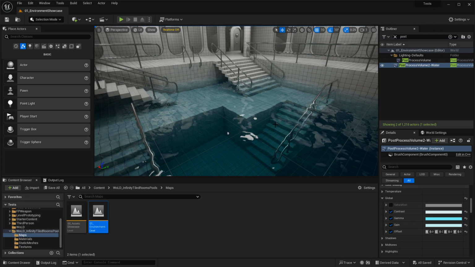So with that, you have everything you need to get started for how to use your static meshes, your materials, and your material instances. And now you can create infinity tiled rooms and pools.